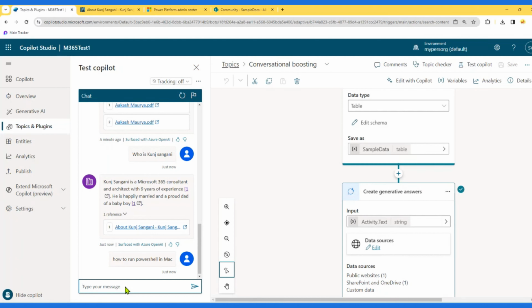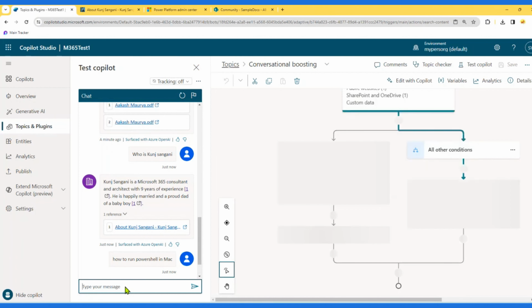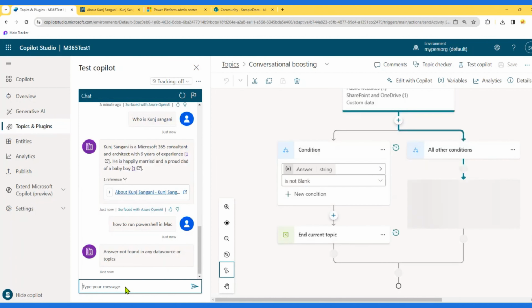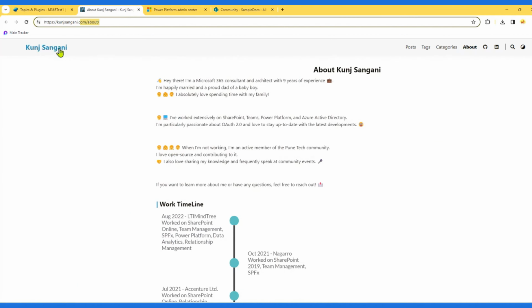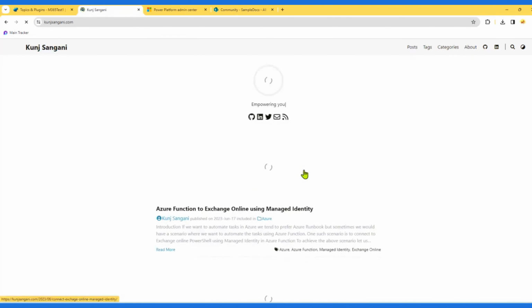What I did was, once I configured the website, it was not just able to index one page, but it was able to index everything. So as I anticipated, it didn't find that particular information from the Kunz website. Okay, but there are certain articles which are there, right?